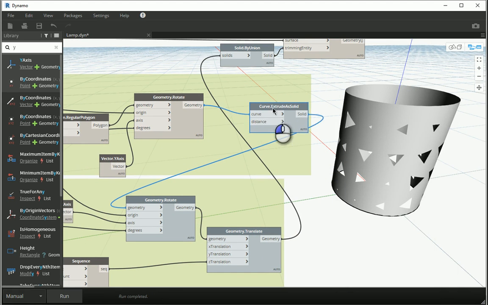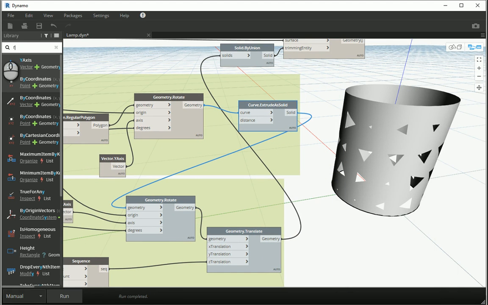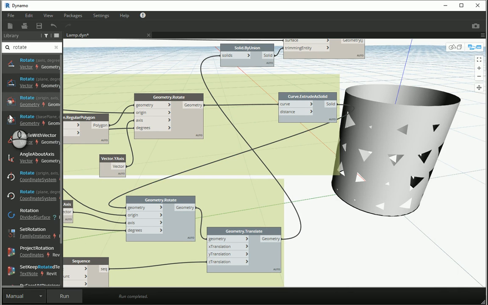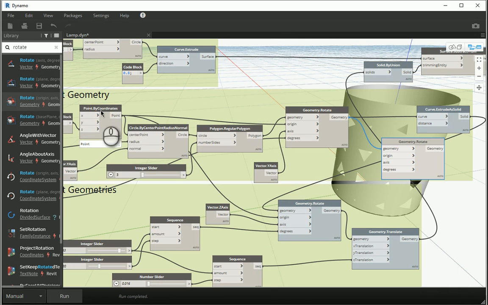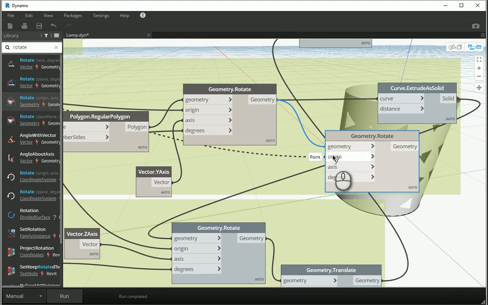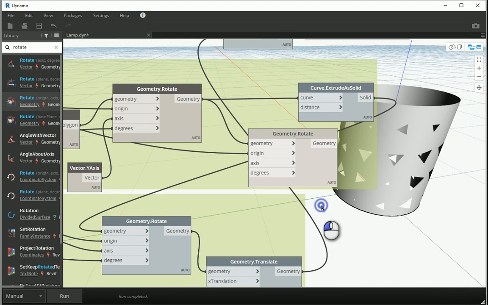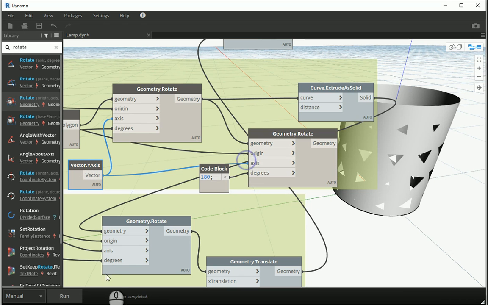I need to go with rotate geometry. The geometry that I want to rotate is the triangles. The origin is the same origin that we had before for the first circle. That goes to origin. The degrees this time is just 180. That goes to the degrees. And the axis is the same that we had for the last rotation. So y goes to the axis.